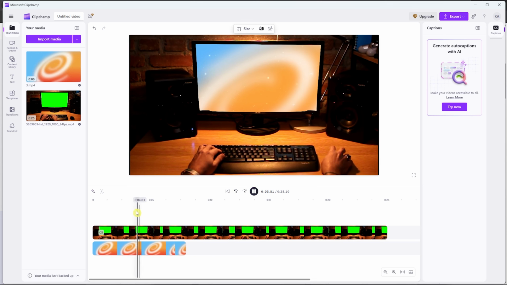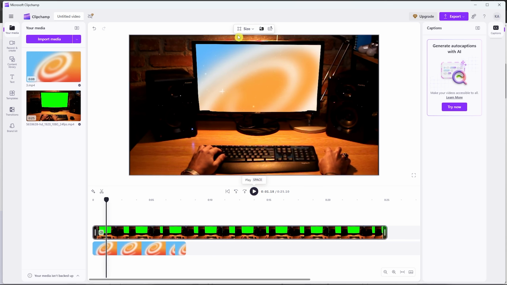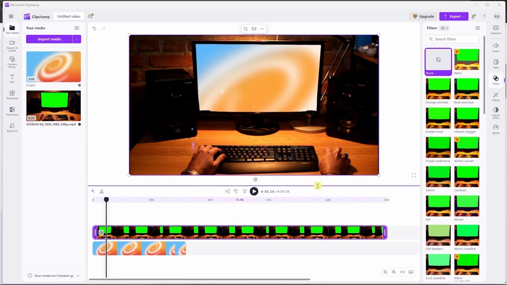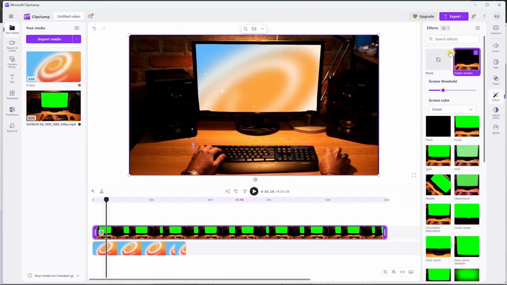Basically, this works easily because the green screen footage that I have is very good and very smooth, and it's very easy to remove the green screen. But if you have more complicated footage, then it might require you to adjust the green screen value. How you can do that is by going back into effects and then going into green screen again, which is the one that you selected.